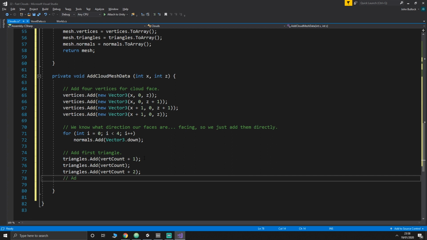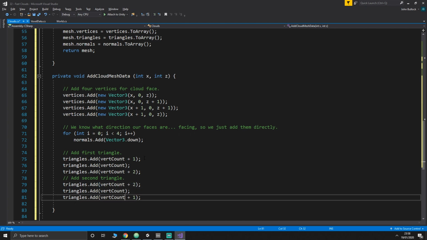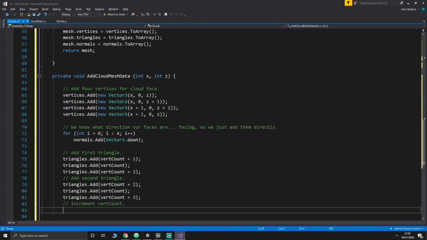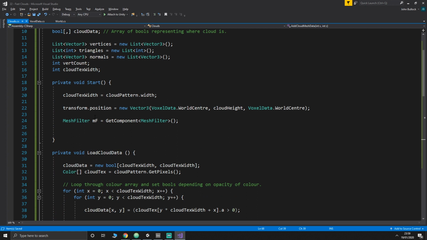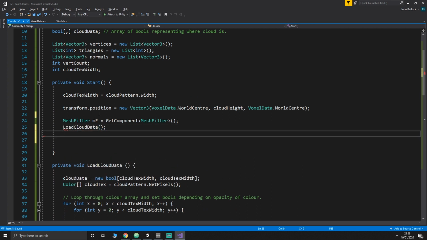And then we're going to add the second triangle. And the order this time is 2, 0, 3. And then we want to increment our vert count. And we just do that by saying plus equals 4 because we've added 4 vertices. Now if we go back up to our start function, we can say load cloud data and then mf.mesh equals get cloud mesh.